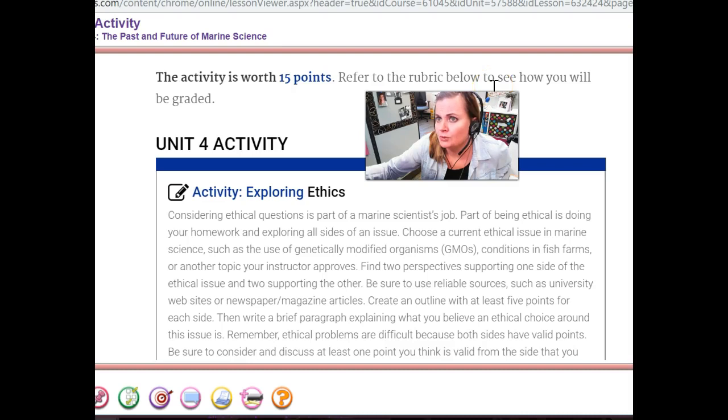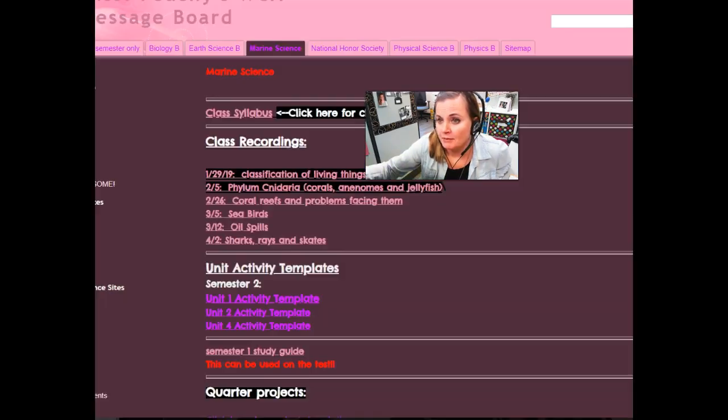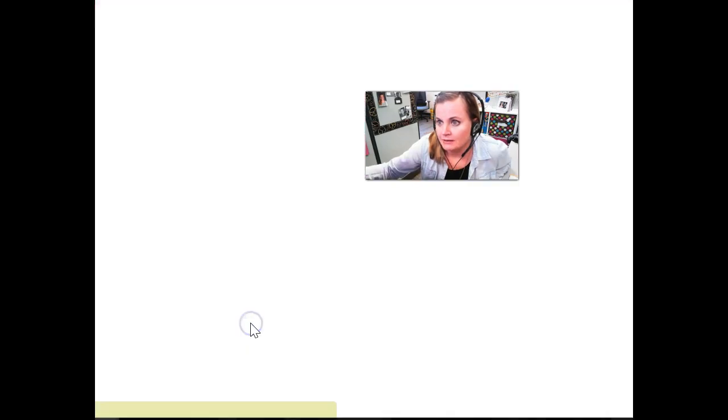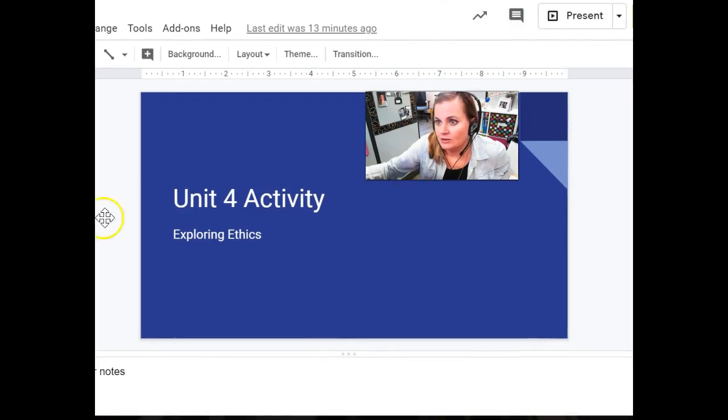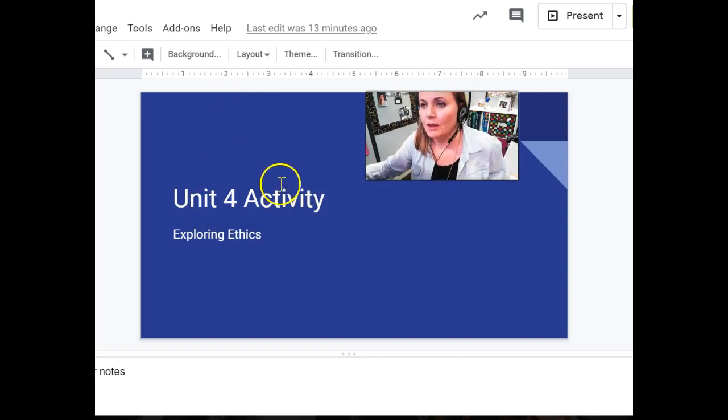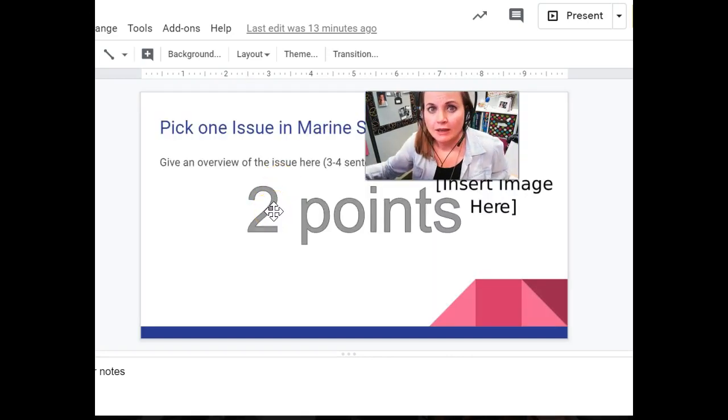So for this one, I do have a template on my website as usual. If you look under my website here, under Unit 4 Activity Template, that's where you're going to find the template and what to do. The first slide is just your title for this total portfolio. And then on the second slide, you're going to explain which issue you selected and give an overview of that issue. I always like to have an image inserted. It makes things a little bit more visually interesting.